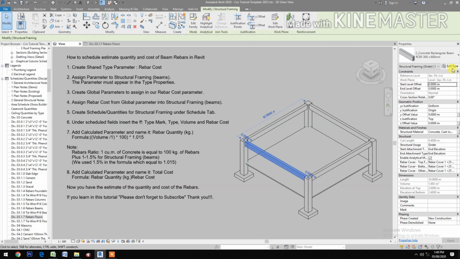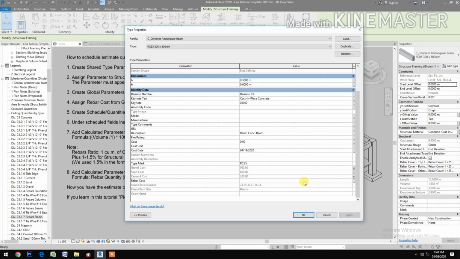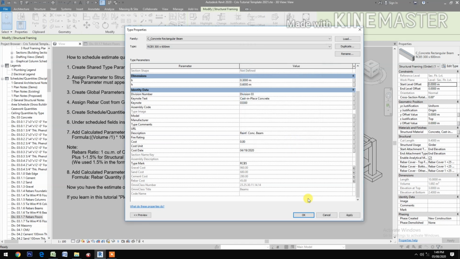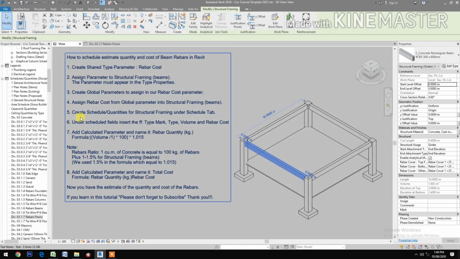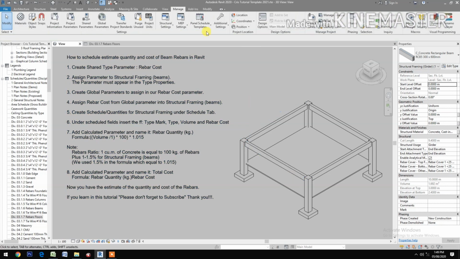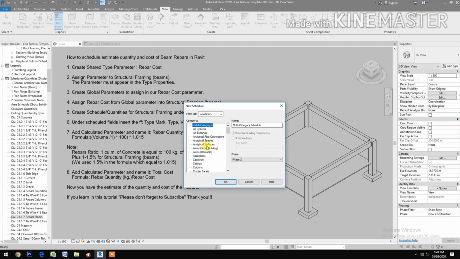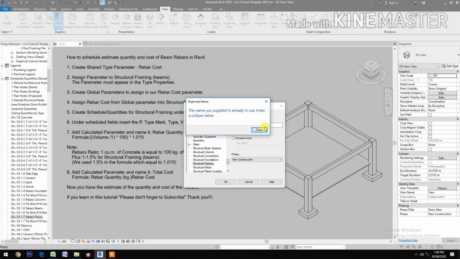Pick beams, edit type, check rebar cost, then pick rebar cost. Okay. Then create a schedule of quantities for structural framing under the View tab. Pick schedule quantities. Go to new construction, select structural framing. Okay, structural framing schedule.